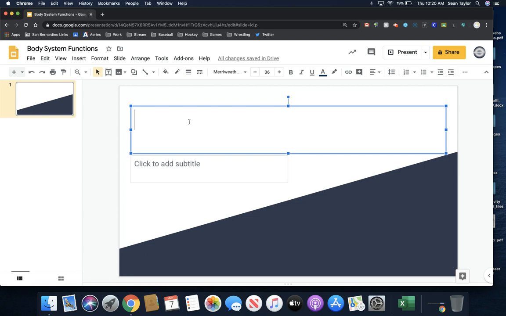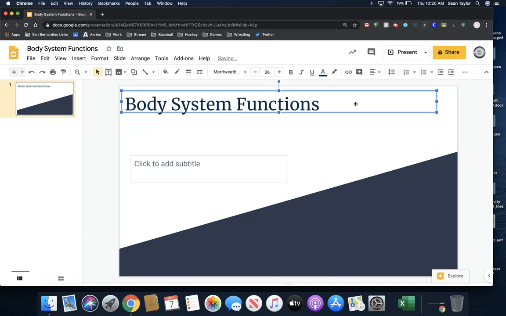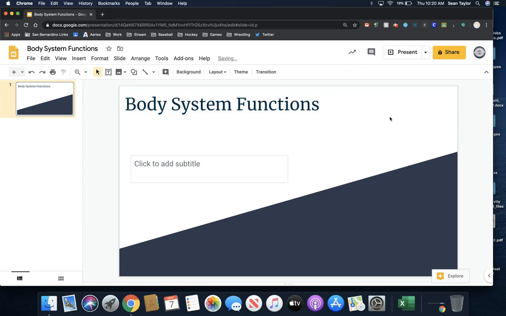Now, right here it says click to add title. This could be instructions. This could be a title of the assignment. And I think I'm going to go with the title of the assignment, Body System Functions. Now you can toy around with this, adjust it, make things bigger, make things smaller, because you do want to keep in mind the amount of space you have to work with.